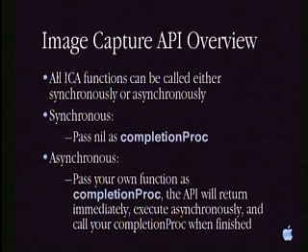Asynchronous calls, you specify your completion proc, you call the image capture API, it immediately returns, and then whenever the data is available from the device, it will call your completion proc. Actually, that's what we do in the image capture application. So all our calls are asynchronous. So the nice thing about that is you get a pretty snappy application. The UI is updating without having the application to be multi-threaded. So it's a single-threaded application, and it still feels responsive.